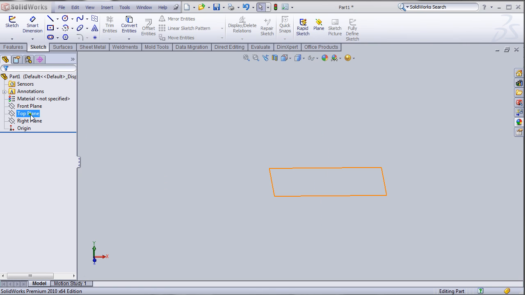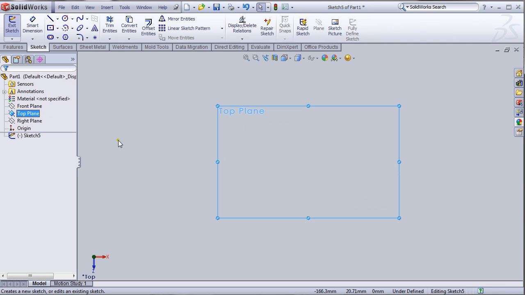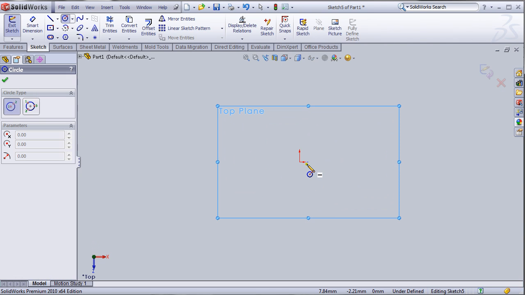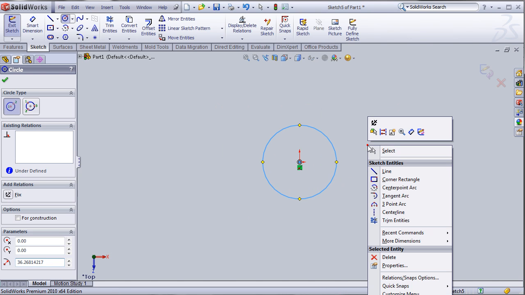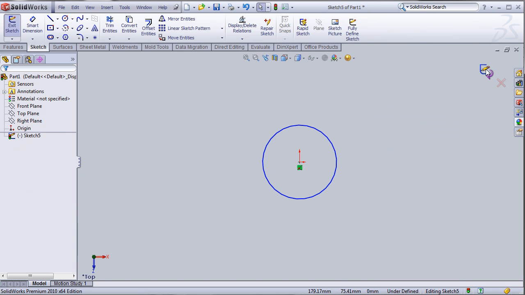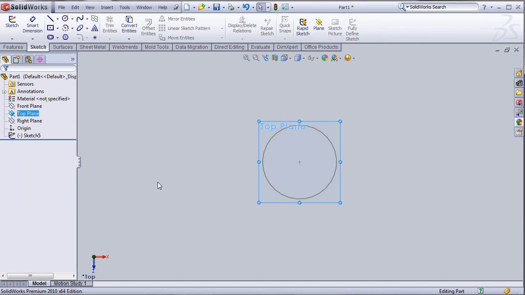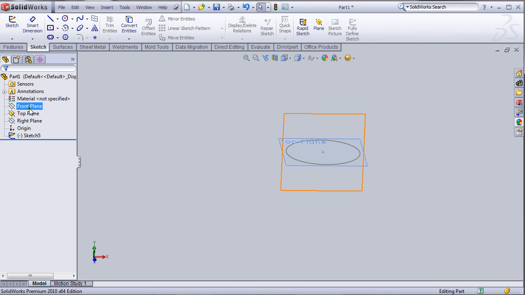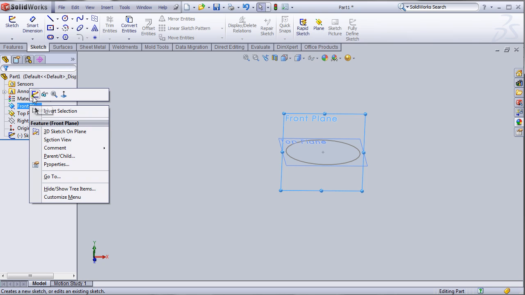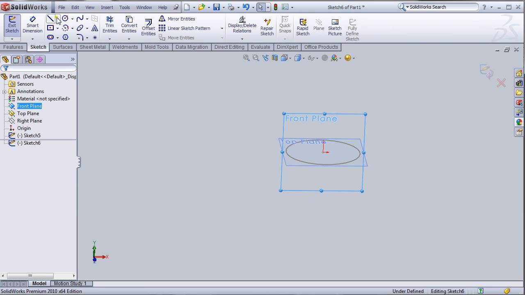I'm going to go here on the top plane and I'm going to sketch here. Going to sketch a circle from a center. I'm going to select, and get out of the sketch now. I'm going to make this circle plane visible, and now we can see we have our circle on the top plane. Now I'm going to go on the front plane and I'm going to select it. I'm going to add a sketch on that.